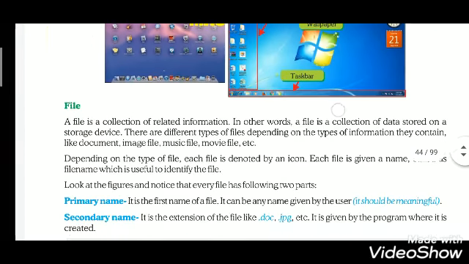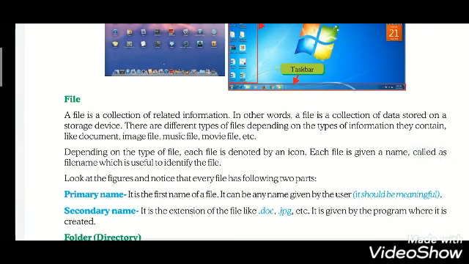Next one is file. A file is a collection of related information. In other words, we can say that a file is a collection of data stored on a storage device. There are different types of files depending on the type of information they contain, like document file, image file, music file, movie file, etc. Depending on the type of file, each file is denoted by an icon. Each file is given a name called file name, which is useful to identify the file in the computer.